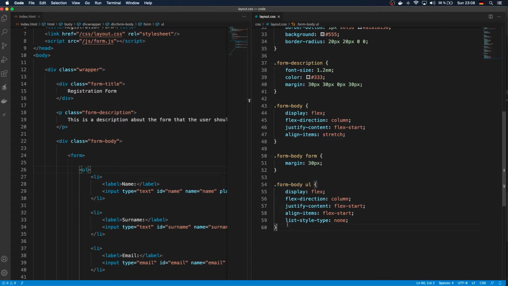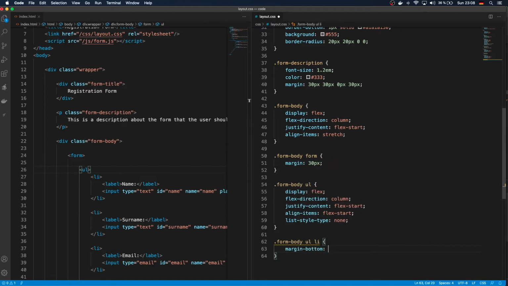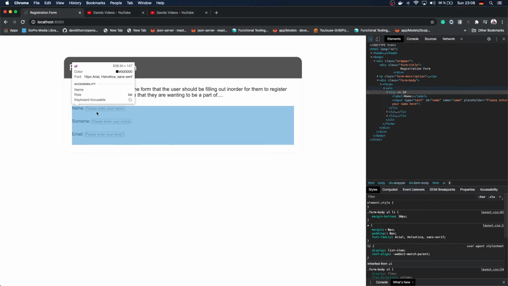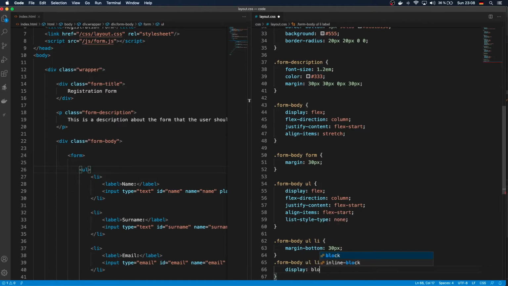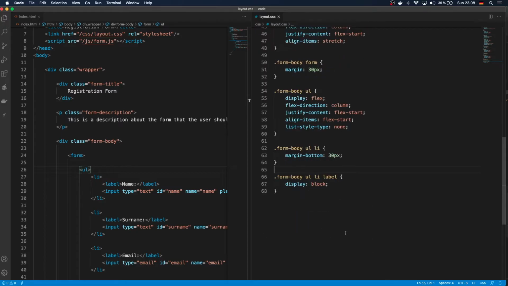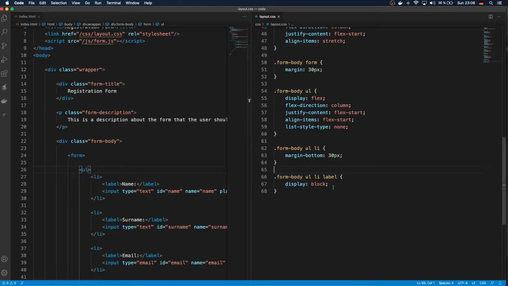So let's now come and say that the LIs should be a margin bottom, we'll say, of 30. This will push them down like this. Perfect. Next, we need to tell the label that it should be display block. So it pushes the input field onto the next line. We don't want it the way it is right now. That pushes it onto the next line, which is happy days.